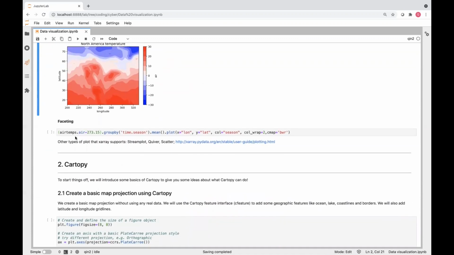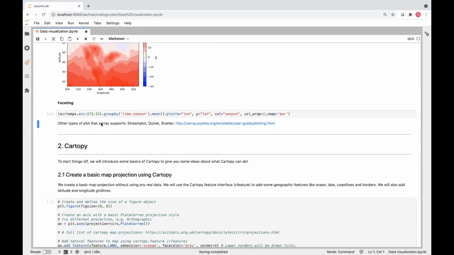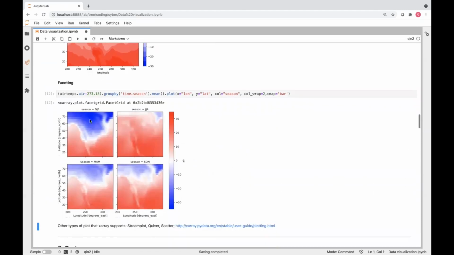Another very useful functionality provided by xarray's plotting function is faceting. It will help us to panel several plots together very quickly. For example, in this plot, we have 4 plots corresponding to the average temperature of each season. They share the same color bar here.